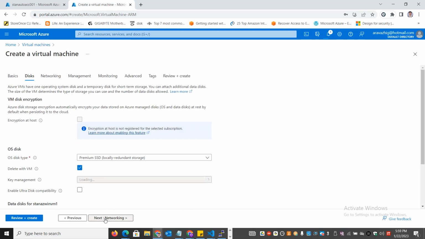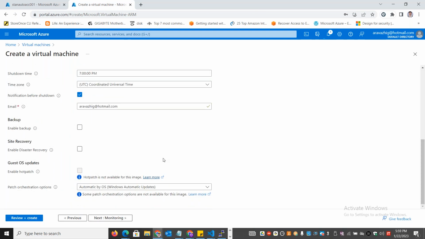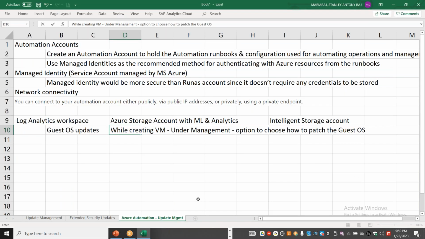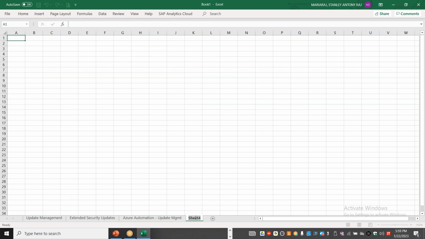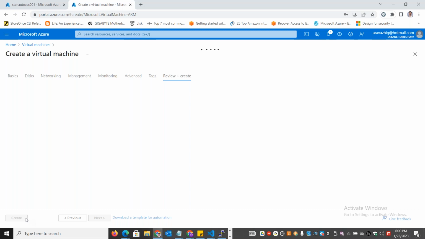Again, on this machine also, you'll have the same options under management. I'll explain what hot patching is. There is an option called hot patching that is available for your latest operating system. It is a very interesting feature, and I'll spend a few minutes explaining that shortly. But it is not available because we are selecting an older operating system, so those options are not available. Let me review and create.